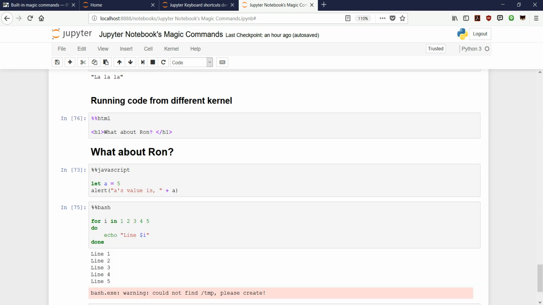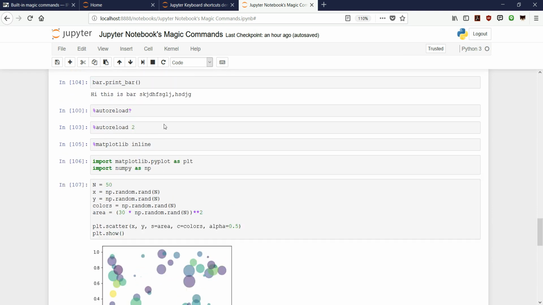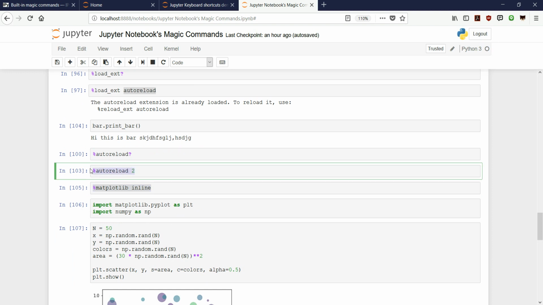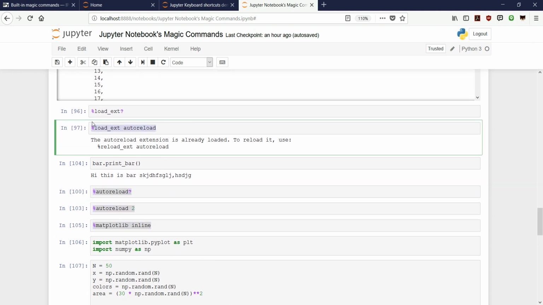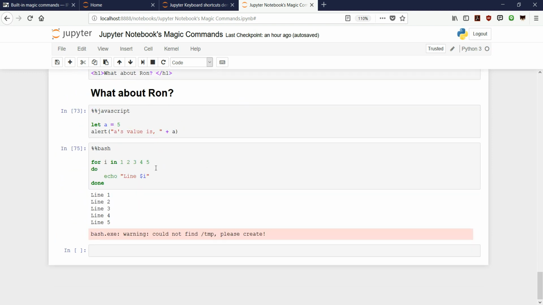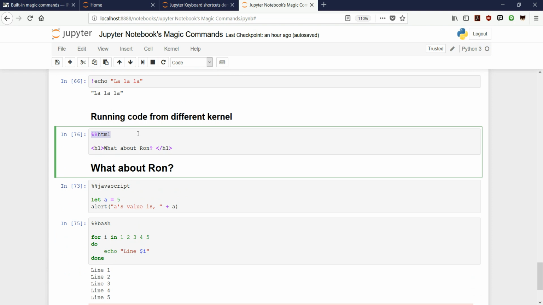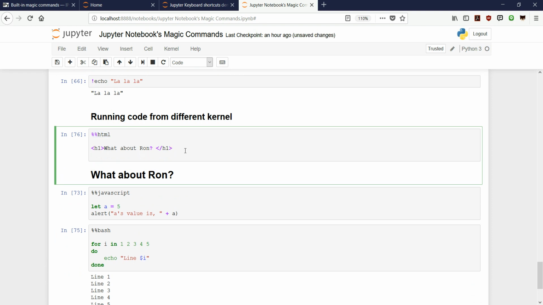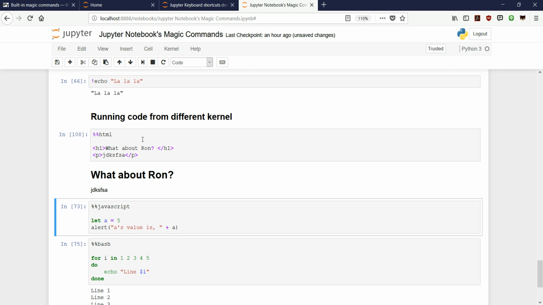Now let's start with double percent. Double percent is a cell magic command. Whatever we saw till now was line magic commands, so everything was written in a single line. Now these which start with double percent are cell magic commands. You can have multiple lines and they will be interpreted correctly. See, this particular cell is of HTML type, and Jupyter notebook is interpreting it as HTML and giving me the output accordingly.